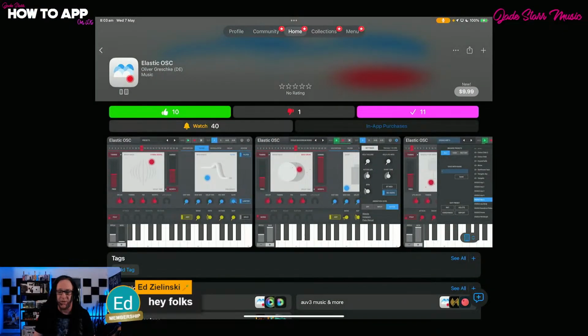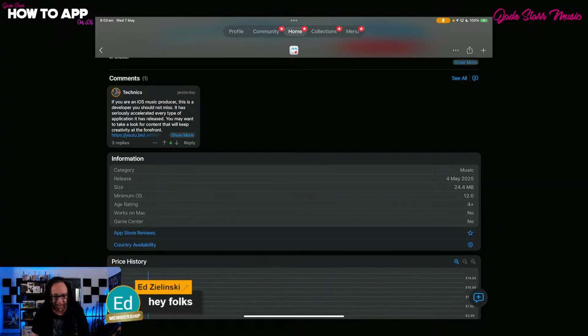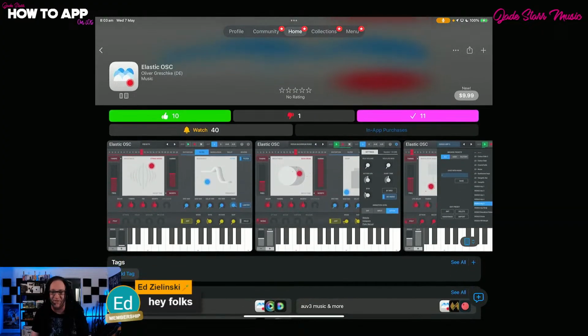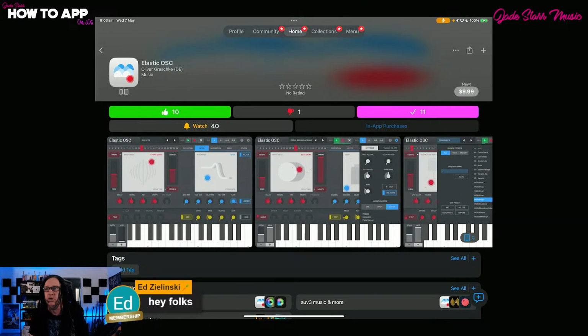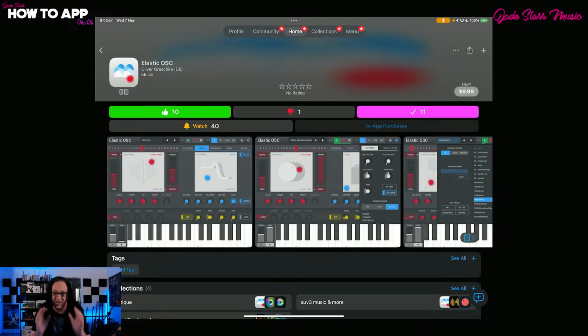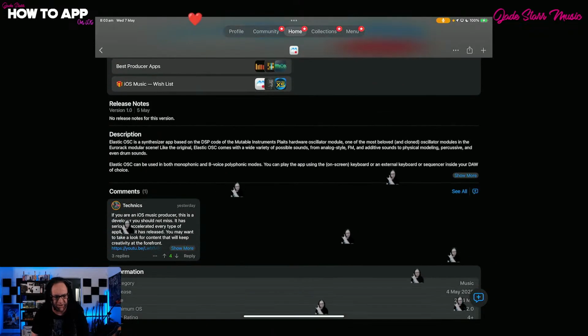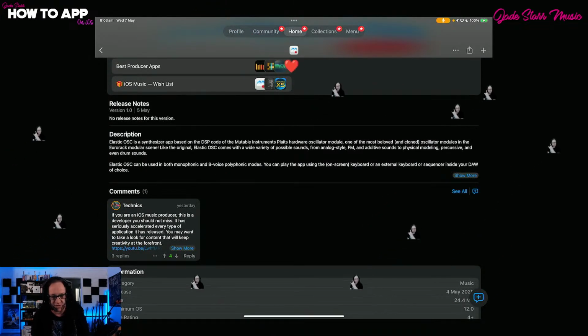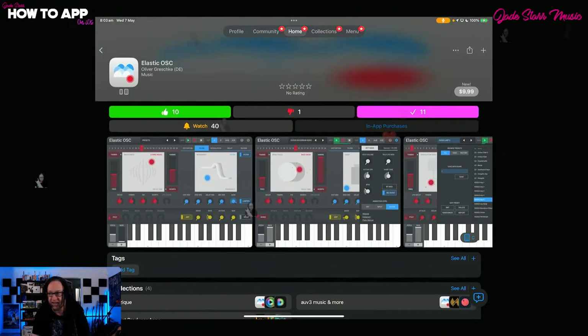I've got a little project. I should tell you about this app, shouldn't I? So we're looking at Elastic OSC. It is $9.99. It works on all iOS devices, iPad, iPhone. If anybody's got an iPod Touch out there, maybe. Depends what firmware you're on. Who knows with iOS? But there it is, $9.99. Is it an introductory price? I'm not sure. Maybe Oliver can answer us.